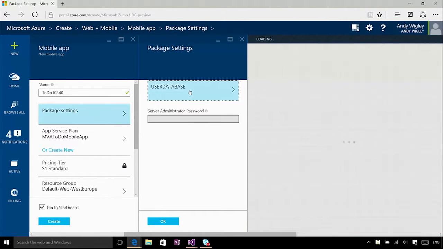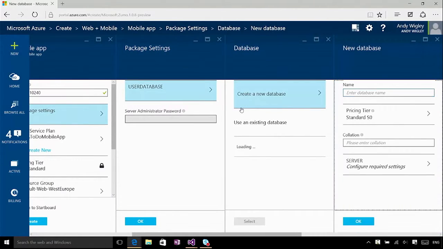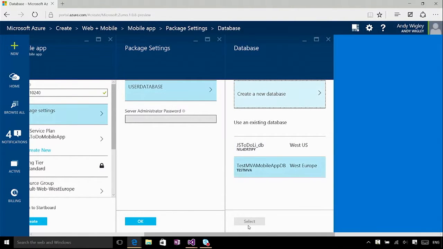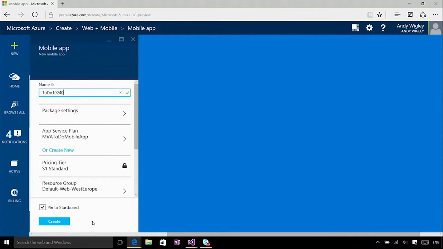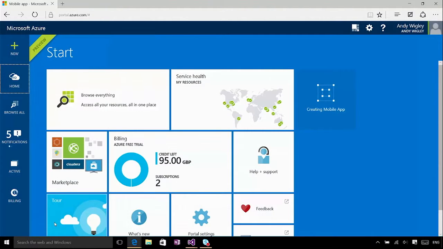Now you need to select what your database is going to be. You can create a new one up in the cloud, or actually I'm going to use one I've already got. So I'm going to select test MVA mobile app DB, and I need to put my administrator password in. And then you click OK. There are other things you can set on it, but that's the basics. So now we can just hit create, and then we go and make a cup of tea for a couple of minutes. We wait a little while. And this is now doing all its clever stuff up in the cloud.